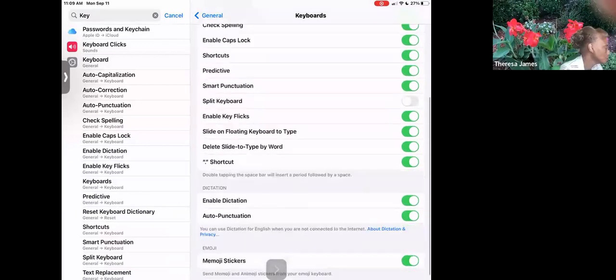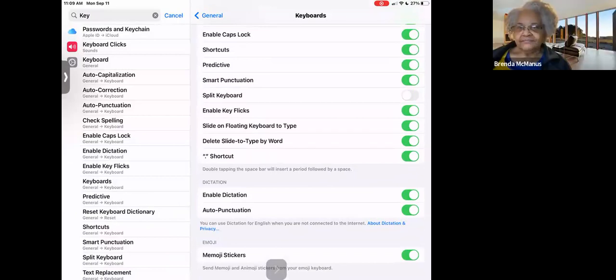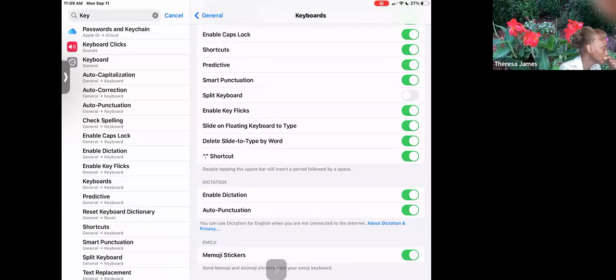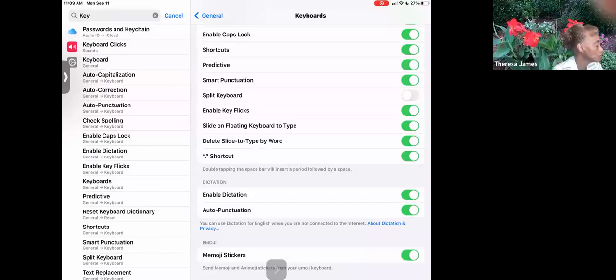Let's go down to the dictation. Do you see dictation? Yes. That's where I have mine enabled and auto punctuation off. If I don't want it to do auto punctuation, I turn it off. That way it would not punctuate. Okay. Emoji. If I want emoji to be visible, I turn it on here.